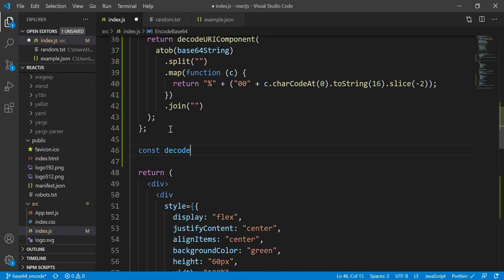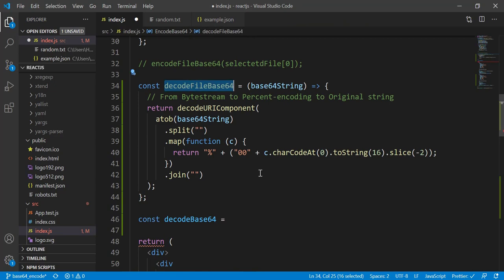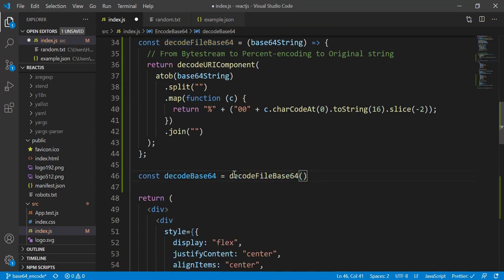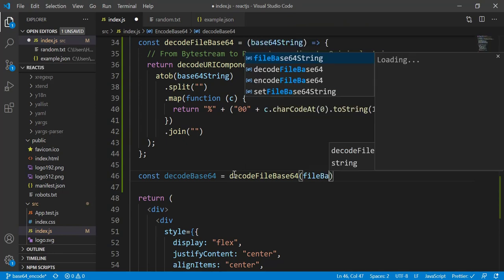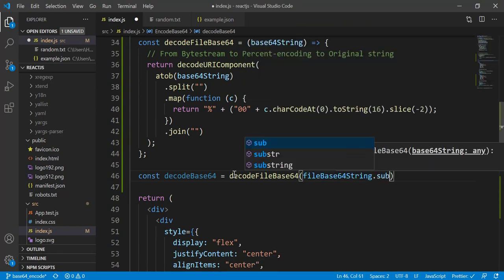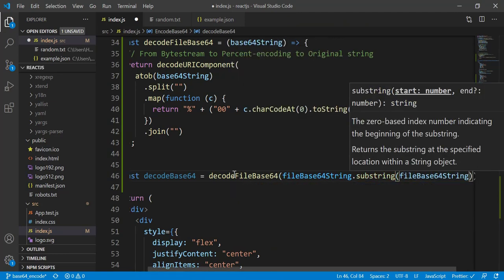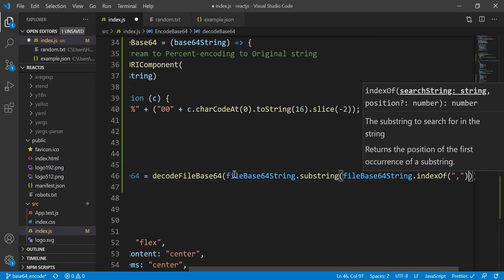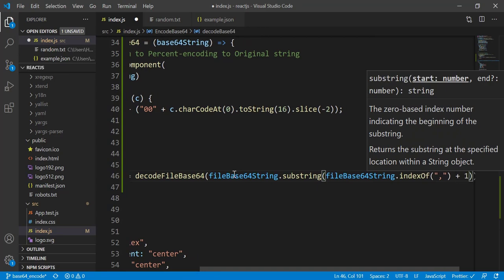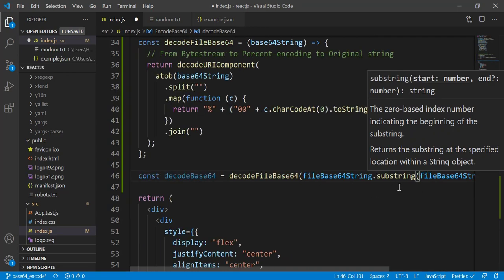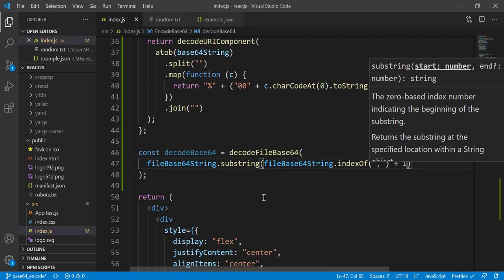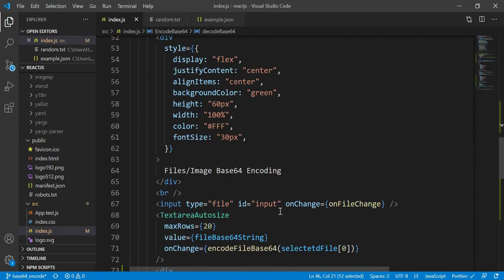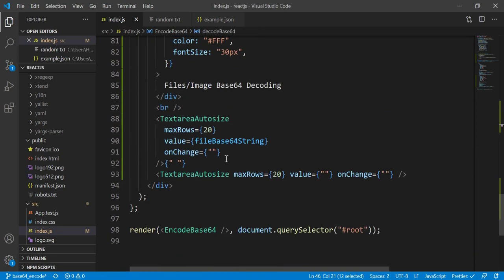create a new variable to store everything, decode base64, and we call this function decode file base64. And right here, we use the file base64 string and we're gonna cut it. We'll also use the substring of the file base64 string with the index of, and right here it looks for the comma. So once it finds that, it's going to grab everything after this comma. And yep, right here we can just use this variable where it stores the value.